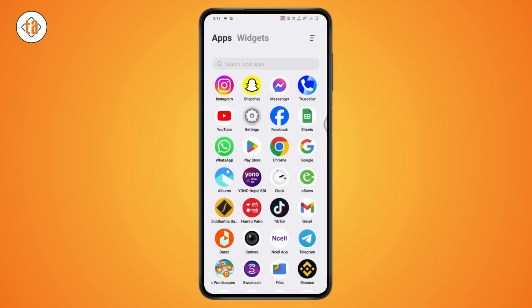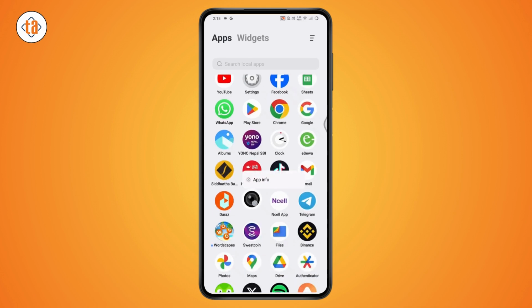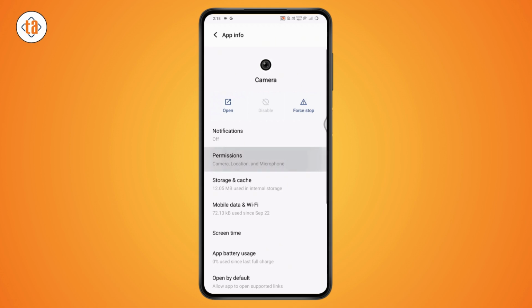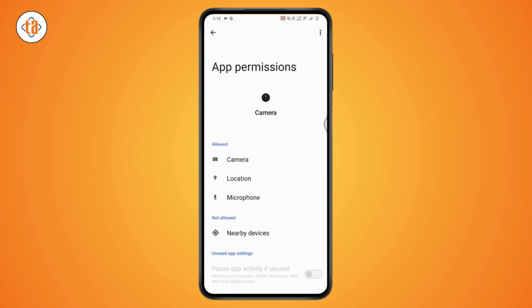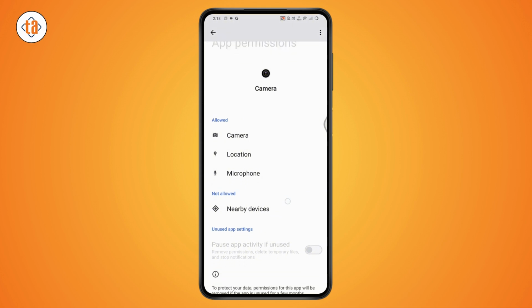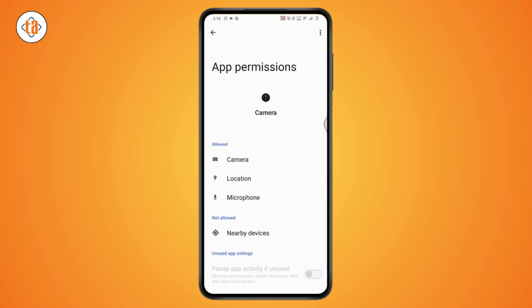So if you want to fix camera not working, then what you need to do is simply tap and hold on to your camera application, go with app info, and now you need to go with permissions. And under permissions, make sure that you've allowed all of the permissions, which is camera, location, microphone, and you can also go with nearby devices, and you can allow all of the permissions.